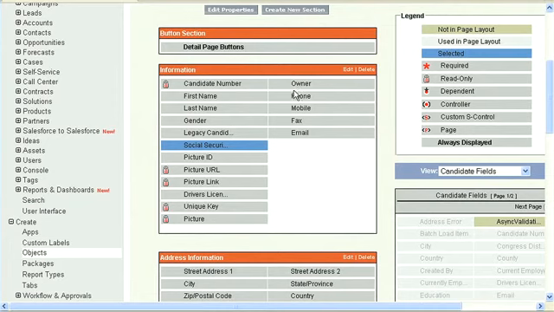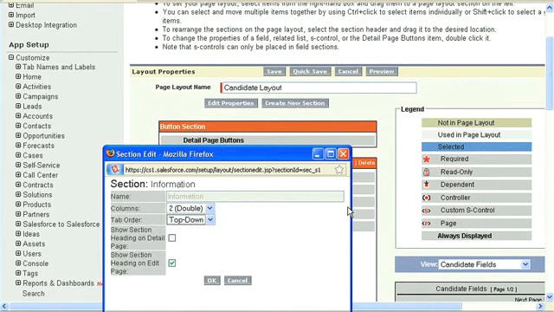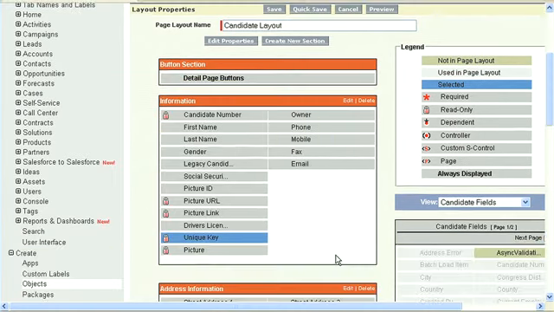I'm sorry, what is it? Oh. No, that's for the section.